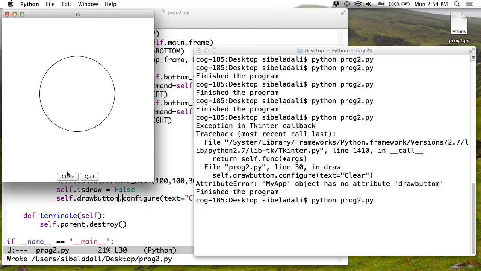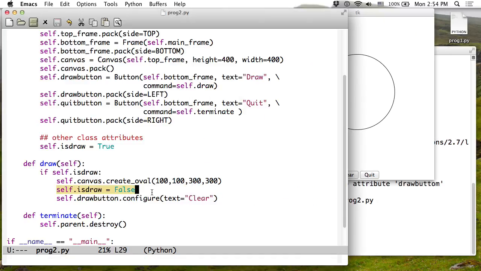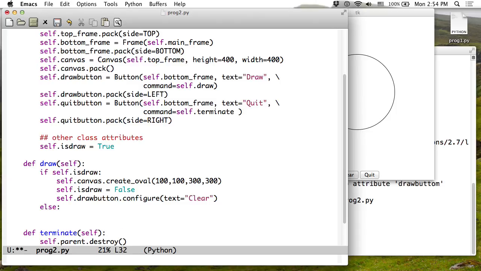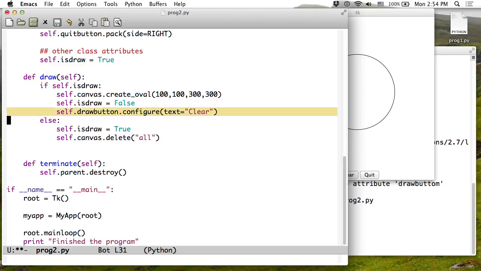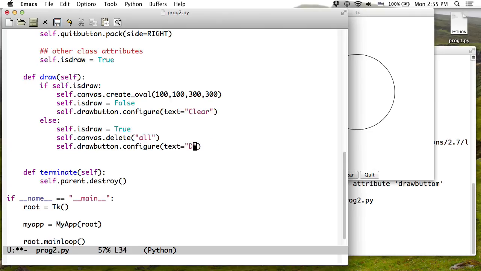So now let's have the case where I click on this, and this variable is now going to be set to false. Okay. In this case, I am going to set this back to true, but I'm also going to delete everything inside this canvas. And I'm going to change the text back to draw.